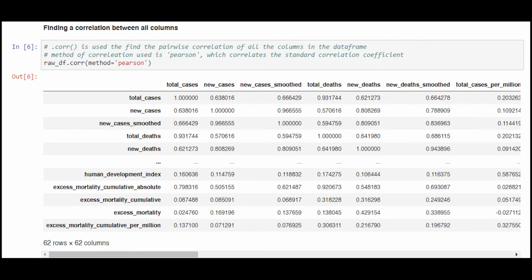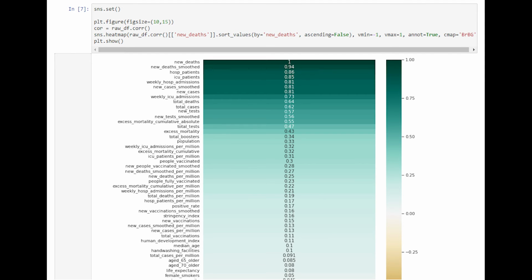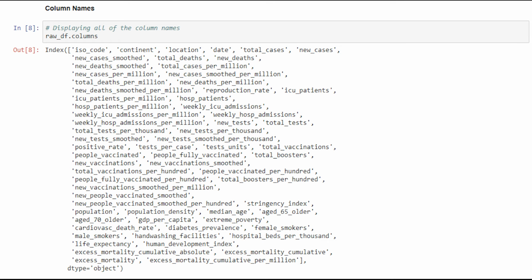Over here, we use .corr to find the pairwise correlation of all columns in the data frame, with the specific method used being Pearson, which helps correlate the standard correlation coefficient. .corr would then be utilized to plot the heat map, plotting all the variables according to its importance in the data. The higher the value, the higher its significance. This is the heat map we've plotted, and these are all the columns of our data.